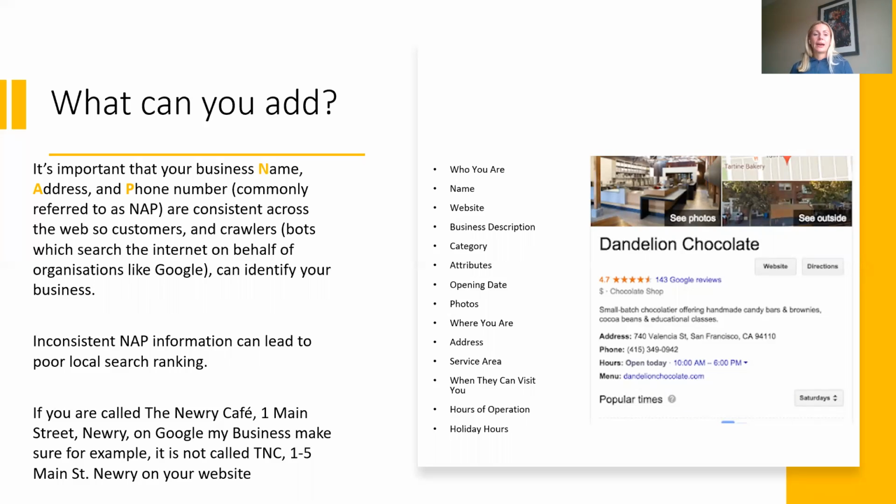So what can you add? It's extremely important. The first thing you need to think about is your NAP. So that's your name, address, and phone number. And that sounds very, very basic, but you need to make sure that they are consistent across the web. And this is sometimes where people fall down.